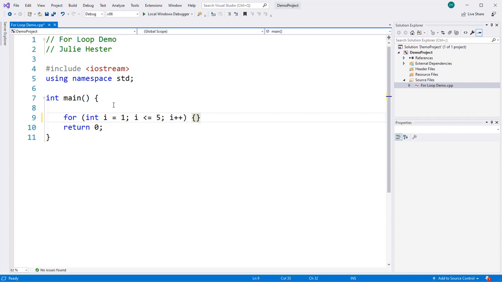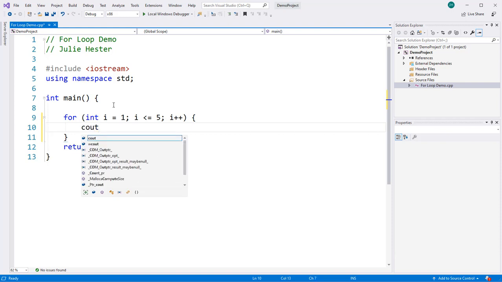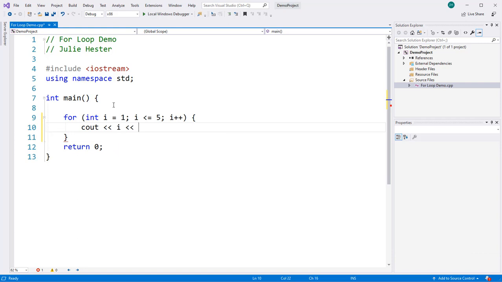The body of the for loop is not going to need to be concerned with modifying our control variable. We just need the code that we are trying to accomplish with the for loop. I'm just going to simply print the value of i separated by a space. I'll say cout, the insertion operator, i, and then I'm going to follow it by a single space. This way, each of the values will print on the same line and will be separated by a space.